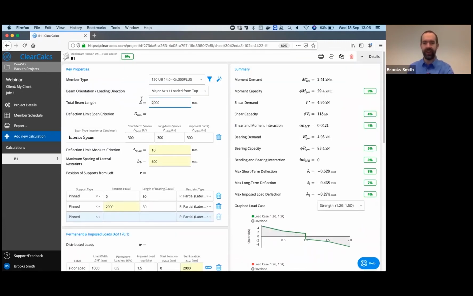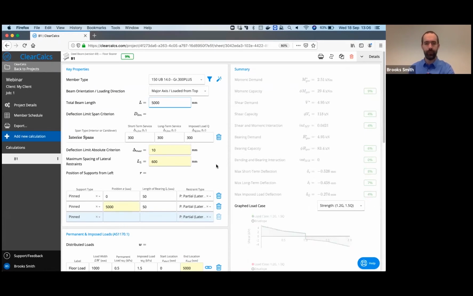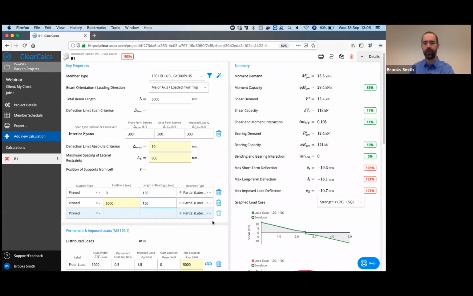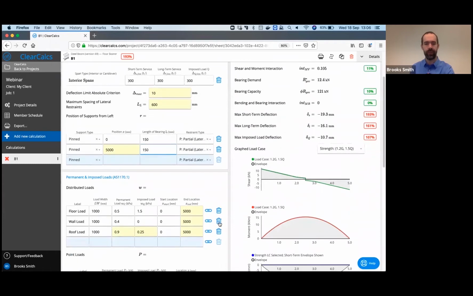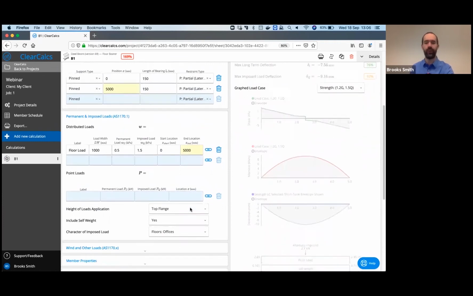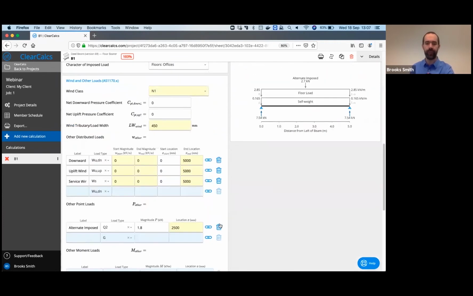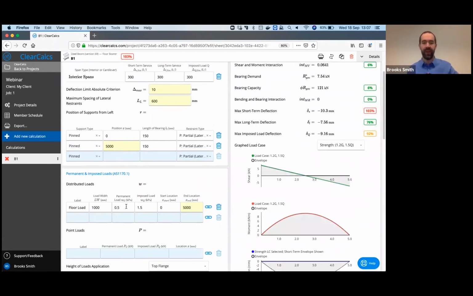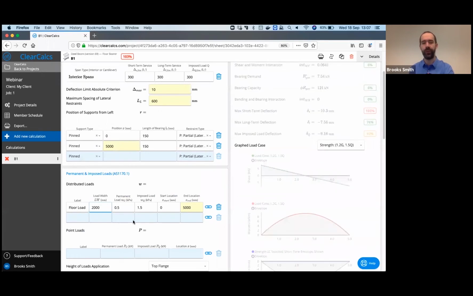So this was a 5 meter beam in total length. I said bearing length was 150 millimeters with partial restraints on either end. I'm going to keep my load simple and get rid of the default roof and wall loads as well as our default alternate imposed load. But that leaves us with a 0.5 kPa permanent load and 1.5 kPa imposed load. And we said that our load width was 2 meters.